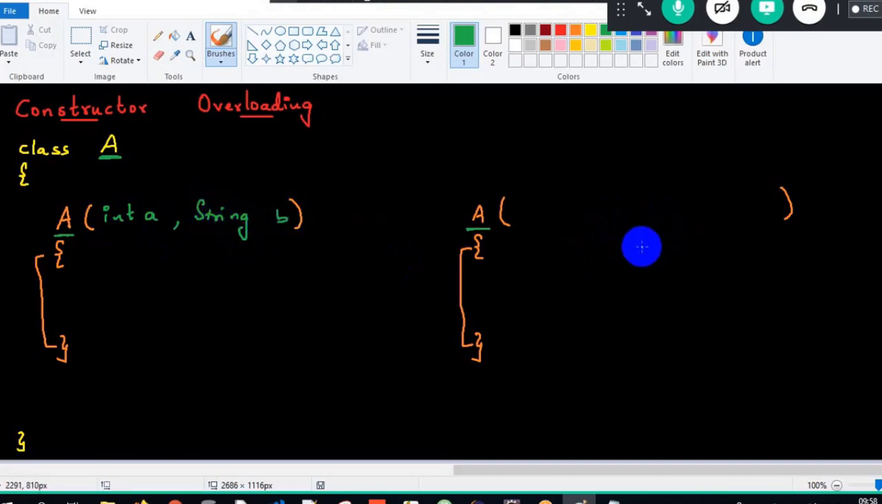Is it valid? Absolutely valid. Here imagine it is string. So what did you understand over here? It is absolutely valid? Yes. Why? Because there is a change in the number of arguments. Here the number of arguments is 2. Here the number of arguments is 1. So there was a change with respect to the number of arguments.